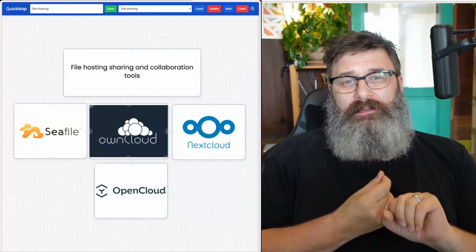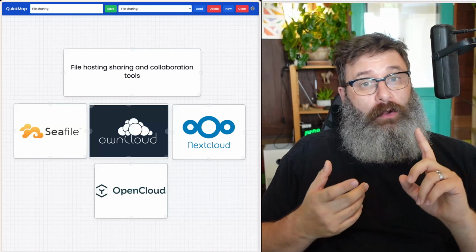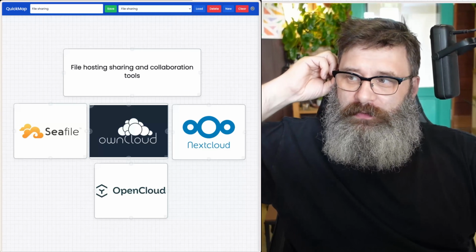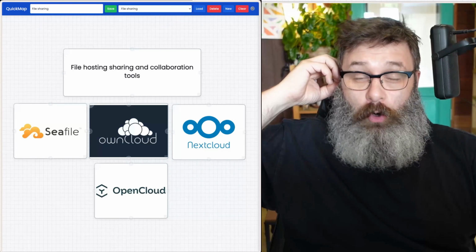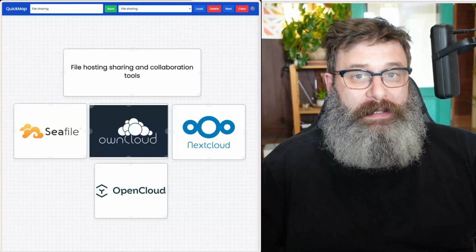I've been a fan of Cfile for a long time. There's also Opencloud, Nextcloud, and Opencloud. I was on Reddit before, I saw someone ask for a guide on Opencloud. So let's install Opencloud on an Unraid server so we can do some file management.